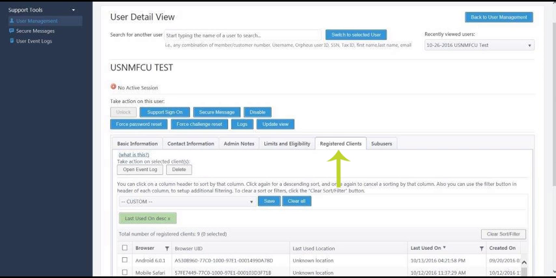Under the Registered Clients tab, this will show the browser that a member has used to log in to their online banking. So if a member logged into their online banking with a computer using Safari, that would show up as a registered client. If they use the same computer but use Chrome to access their online banking, that would register as another client. If they used a totally different computer to log into their online banking, whether it was using Chrome or Safari, that would register as another client. You will see information in the browser, browser user ID, last used location, last used on and created on fields.